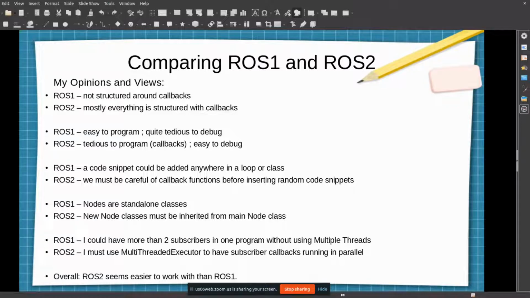In ROS1, I also found that nodes are standalone classes, as opposed to ROS2, where they get inherited from a base node class. And in ROS1, I could have more than two subscribers in one program without using multiple threads. In ROS2, I have to use a multi-threaded executor, because that's the only way to get subscriber callbacks running in parallel with ROS2.